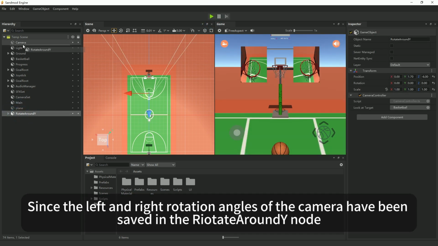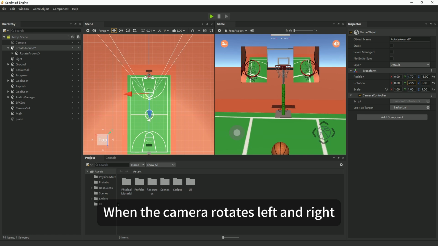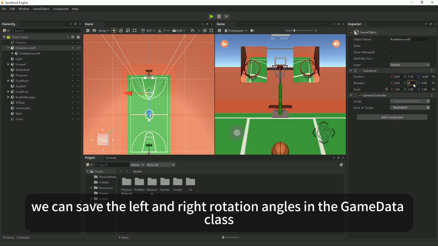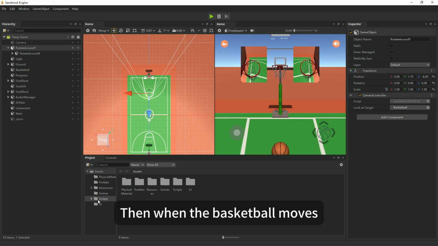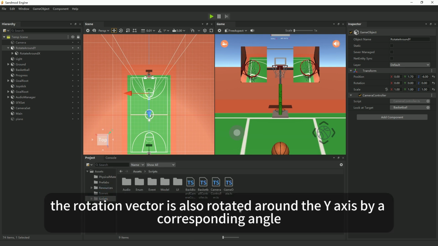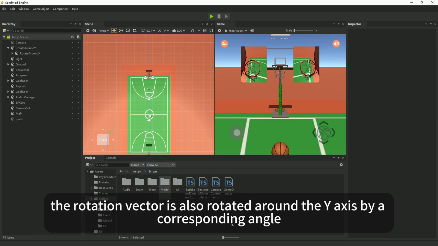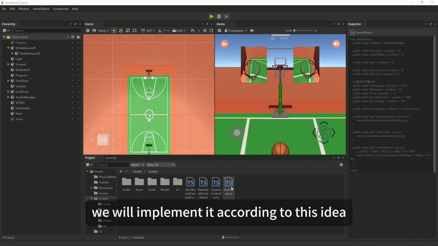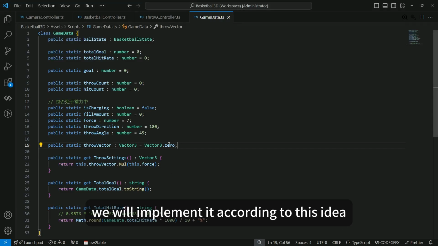Since the left and right rotation angles of the camera have been saved in the camera control node, when the camera rotates left and right, we can save the left and right rotation angles in the game data class. Then when the basketball moves, the rotation vector is also rotated around the y-axis by a corresponding angle. Next, we will implement it according to this idea.